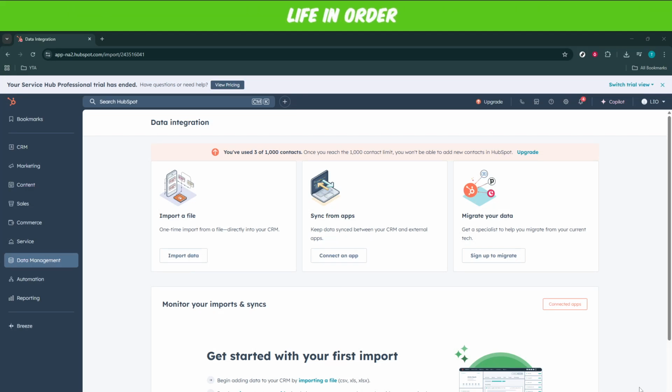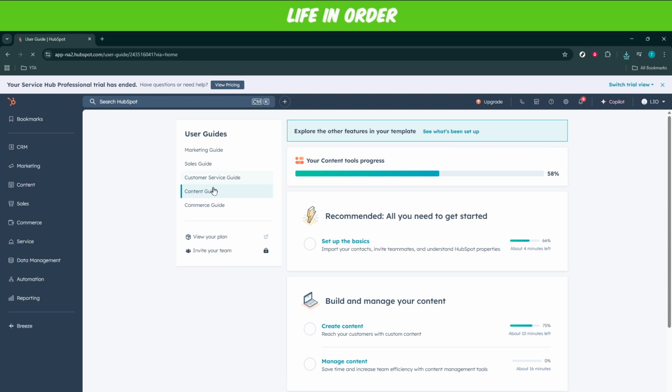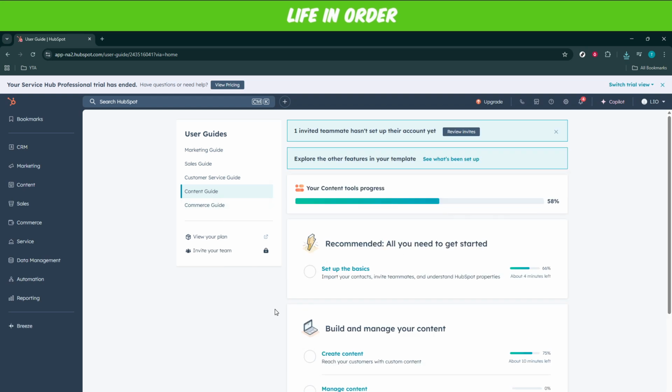In today's video, I'm going to teach you how to navigate and utilize some of the key features on the HubSpot platform using the app na2.hubspot.com domain. This guide focuses on accessing the user guide and performing some data integrations effectively. So let's dive right in and get you acquainted with these essential tasks.